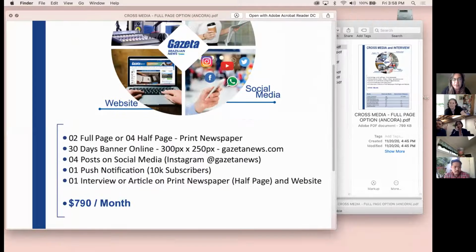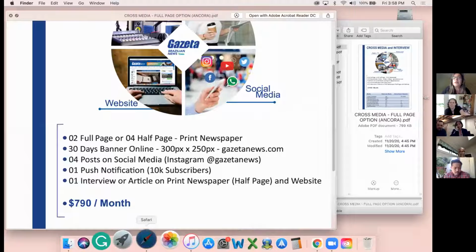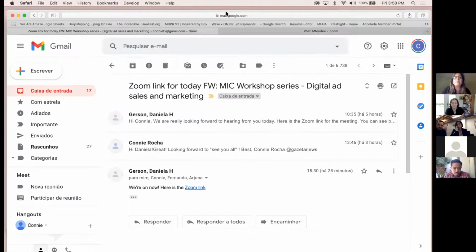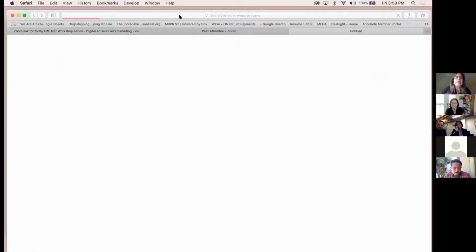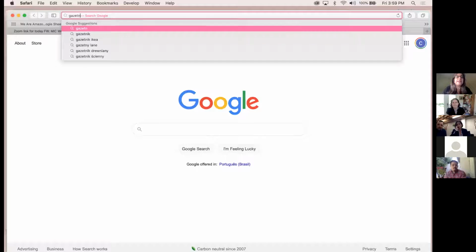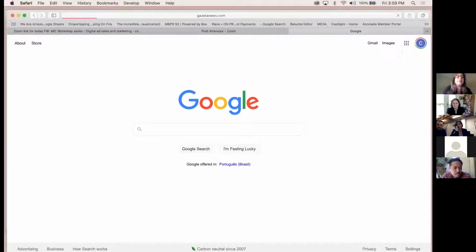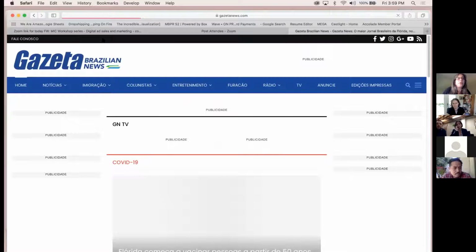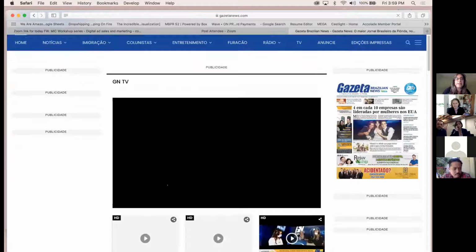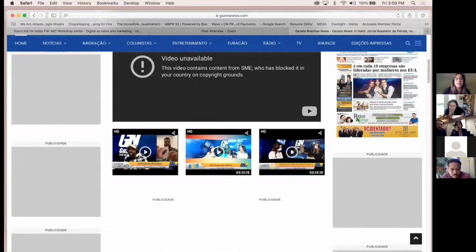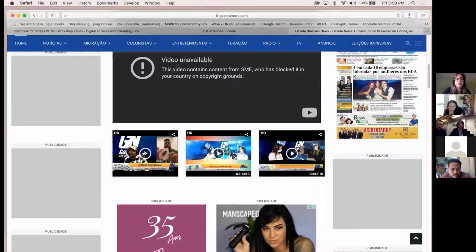Let me show you here. I think if you scroll down on your ad sheet, it also says your circulation. No, but I would like to show you, hold on. Besides the gazetanews.com, we also have the PDF of the newspaper on the website. So if you go here, see the Gazeta News. Can you see it? Yeah. Hold on, let me show you.